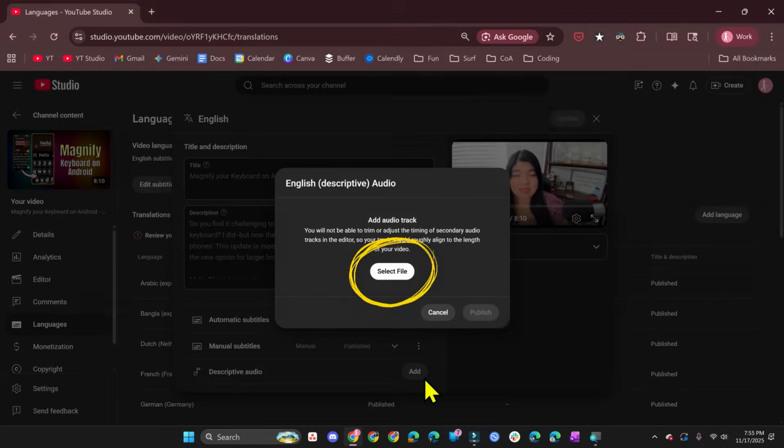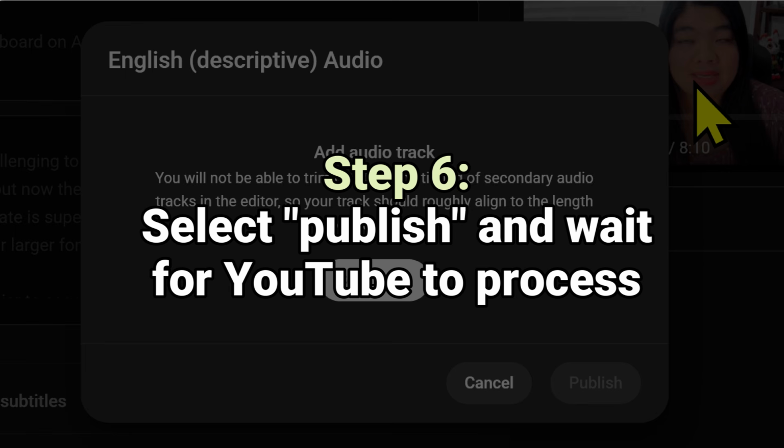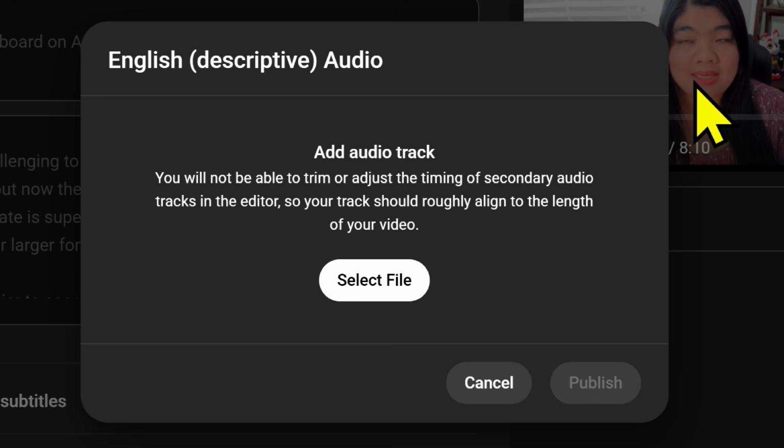Okay, so here we can upload the video, which will open a file explorer, and you can select the audio file for your descriptive audio. Then you'll select publish and wait for a while as everything needs time to process.